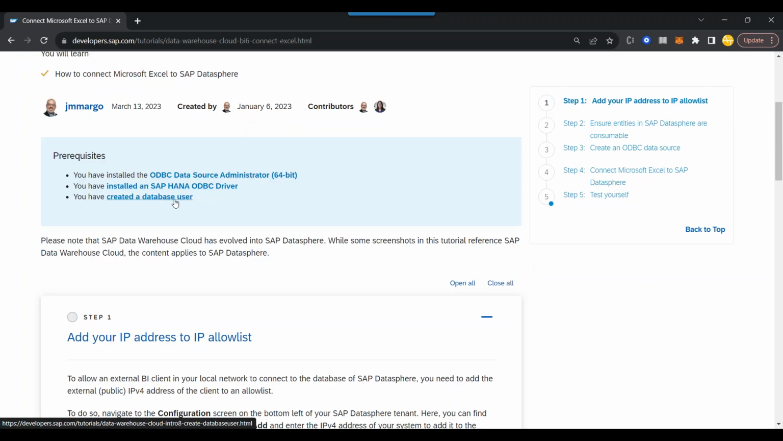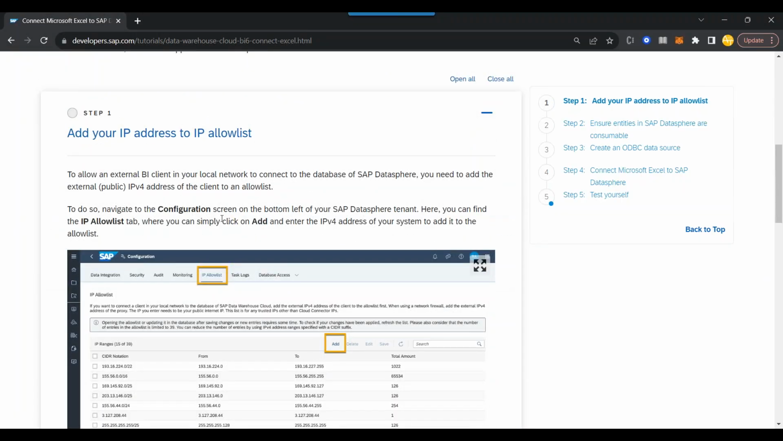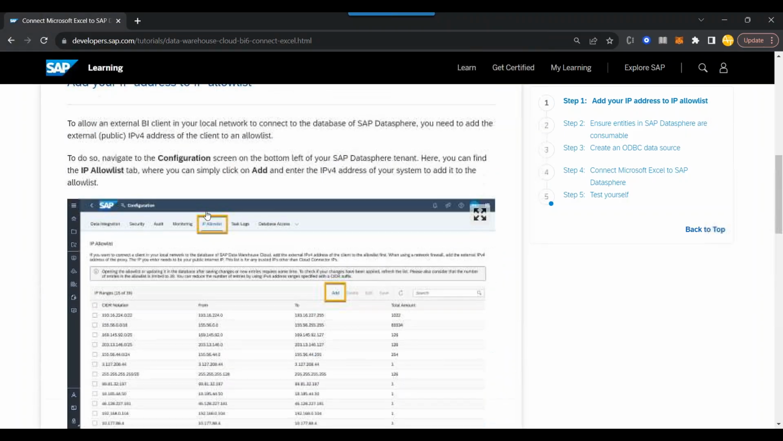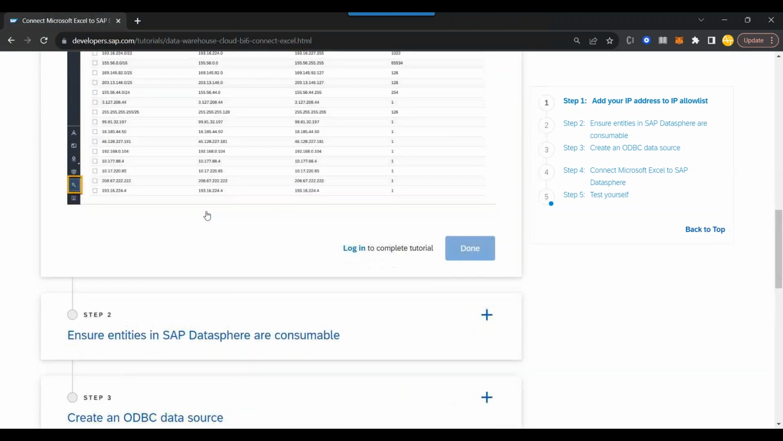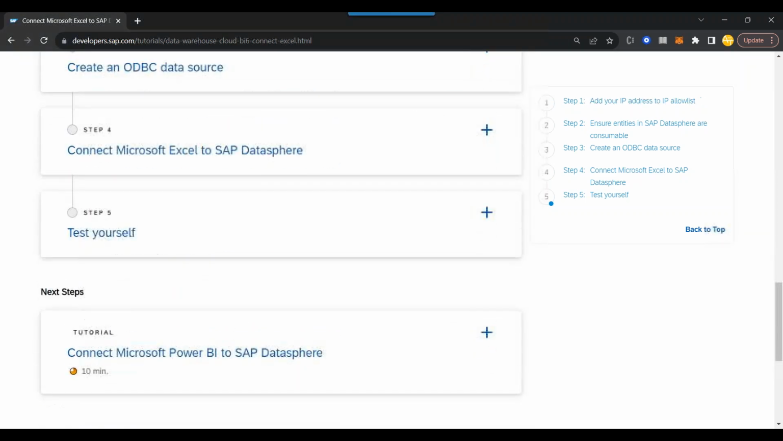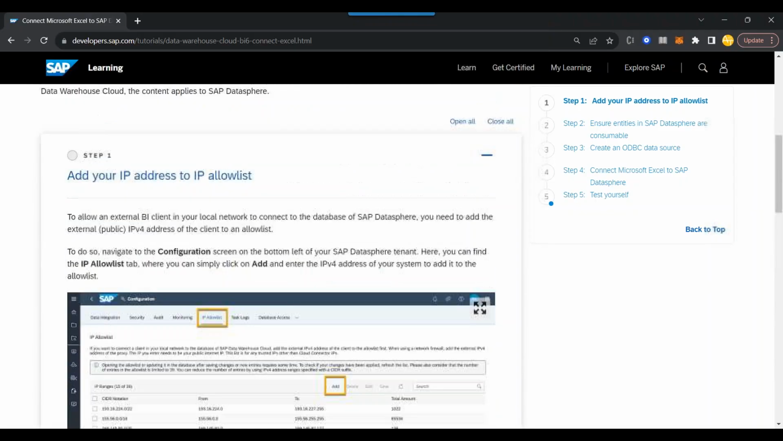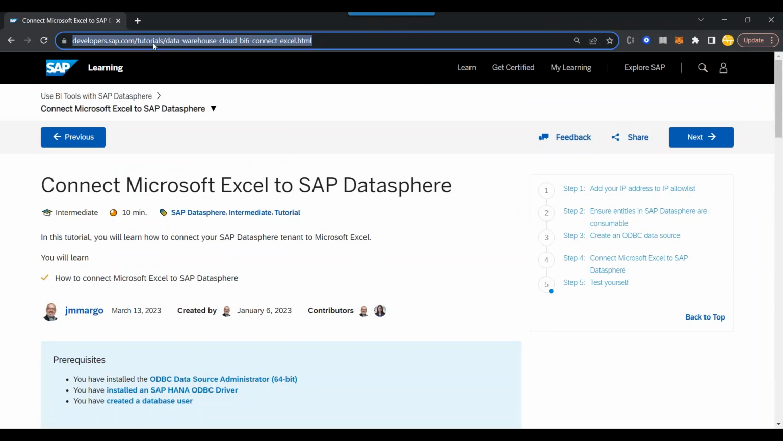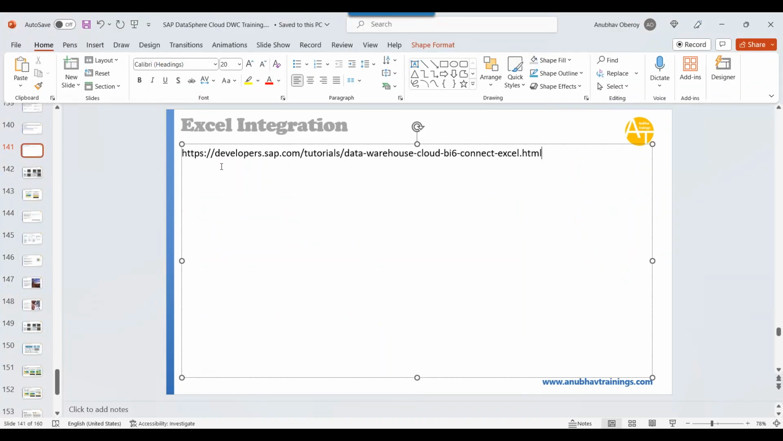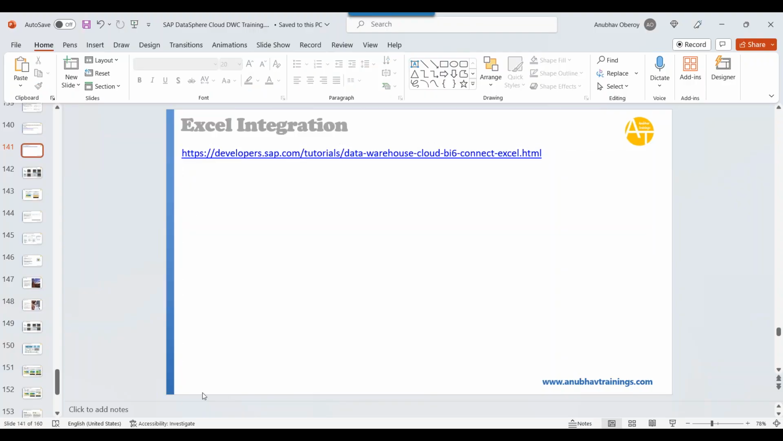You need to go through them one by one to install these tools on your machine, and then also do some administration activity to allow your computer IP address to be connected with the DataSphere. This will require a real productive account, and only then the integration is possible. Since we do not have a real productive account at the moment, we cannot do so. Hence, I will provide you this guiding tutorial, so just follow this tutorial to achieve the required Excel integration.